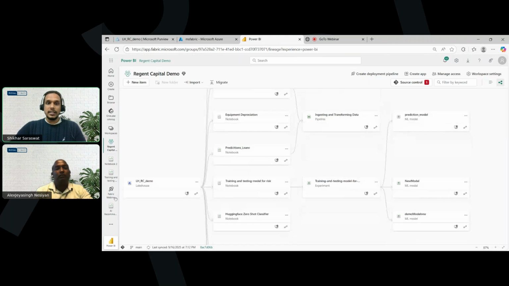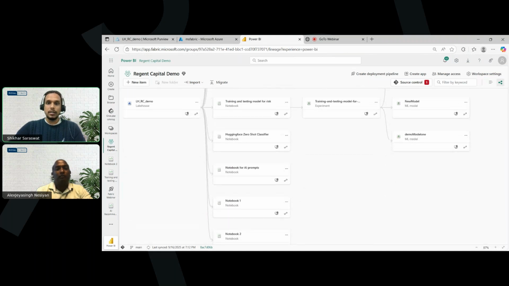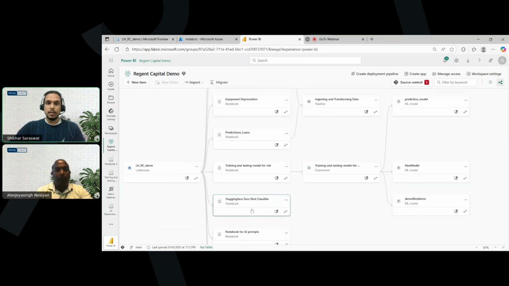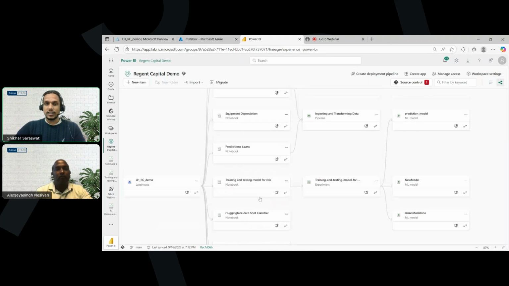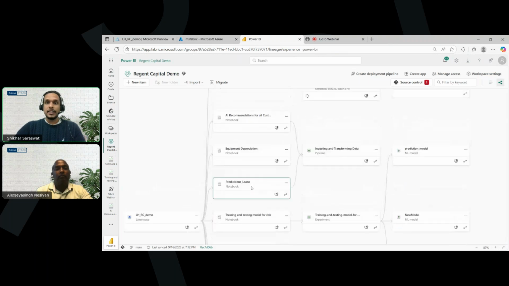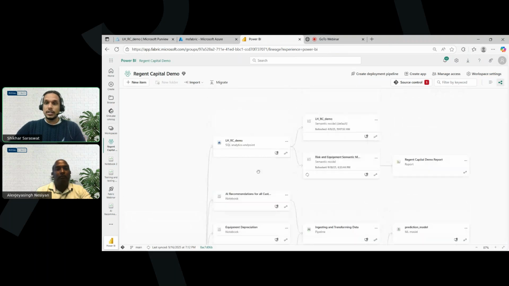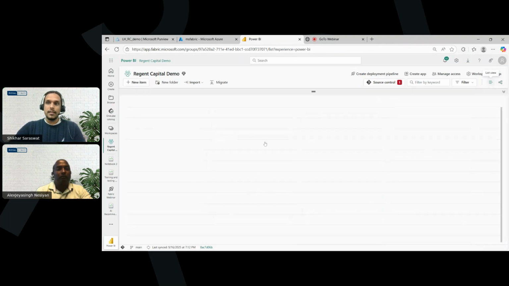The Lakehouse RC demo is the lakehouse that I made for this webinar. You can see that this data is flowing into numerous activities: Notebook 1, Notebook 2, a notebook for AI prompts, a zero shot classifier, training and testing your model for risk, predicting loans, AI recommendations. It goes into a semantic model, which is basically feeding your report as well. So you can see how the data is flowing.